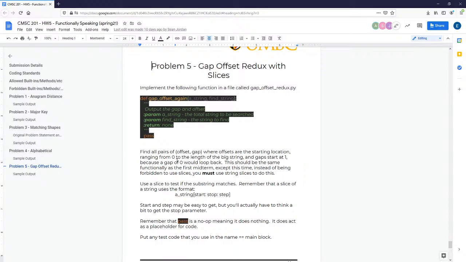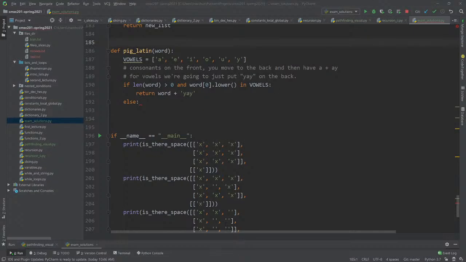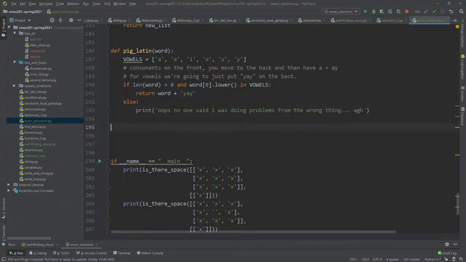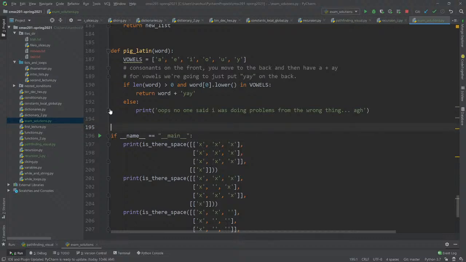Okay, the gap offset thing. That was terrible. I'm not even going to go over that. I don't care. It's terrible. Actually, no, maybe I will go over it, because someone said I was doing problems from the wrong thing. Maybe I'll do gap offset some other time. What was the alphabetical thing? Oh yeah, alphabetical was just, yeah. And then gap offset, which everybody loved. That was a horrible problem. The shape problem isn't a terrible problem. Mr. Martin, be good.